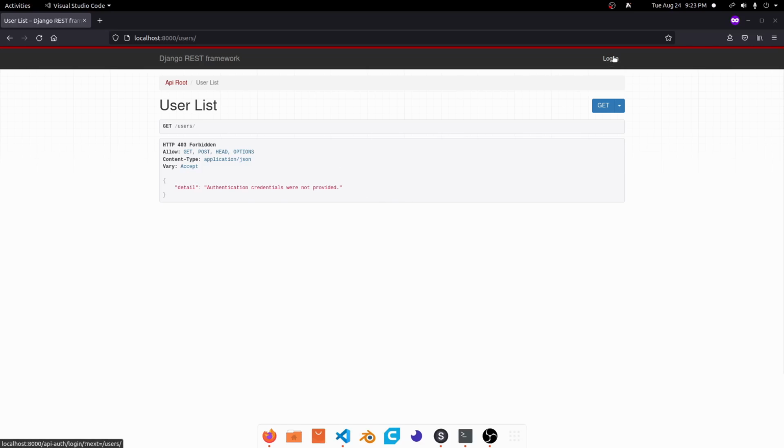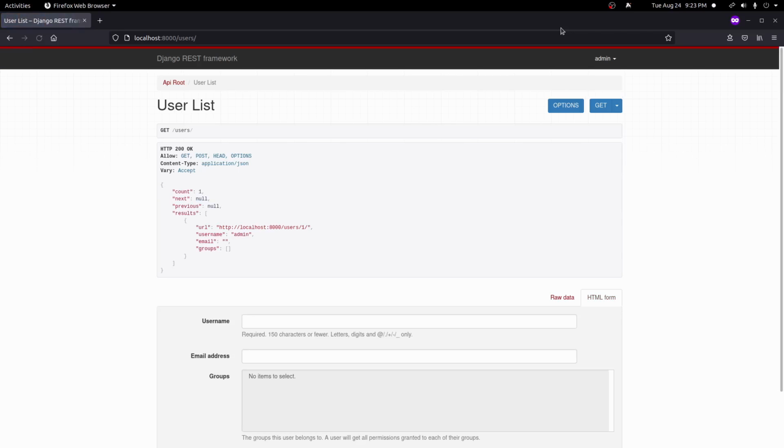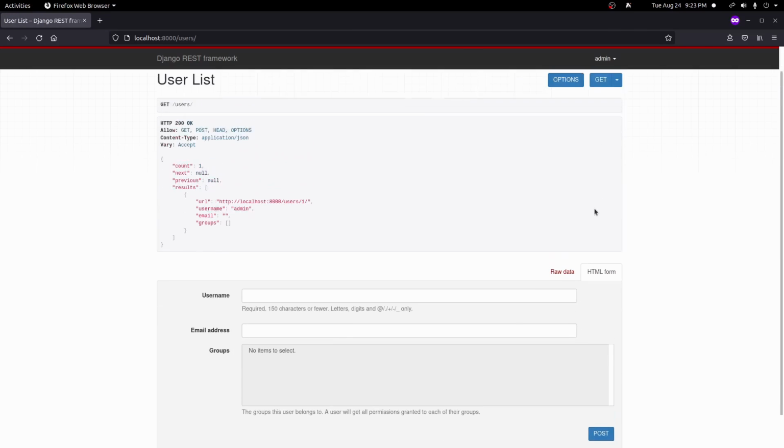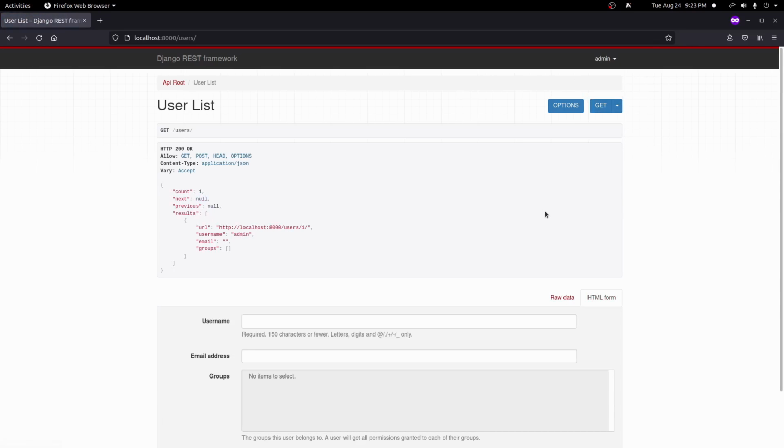So inside of the browsable API, there's a login button at the top. I can click that, and it takes me to this page here where I can log in. So I'm going to log in with my admin account that I created earlier. And now that I'm logged in, you'll see we have this extra field available to make a POST request. We can also come up here to the top. We have an options, and we also have a GET right here as well. And this GET will do a GET on localhost:8000/users, so we'll get all of the users created.